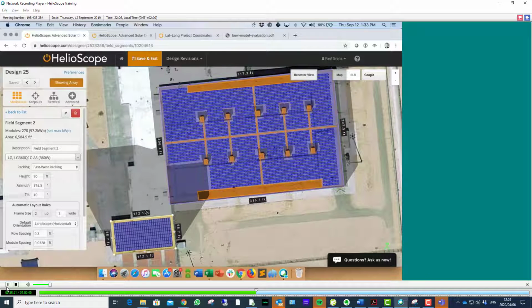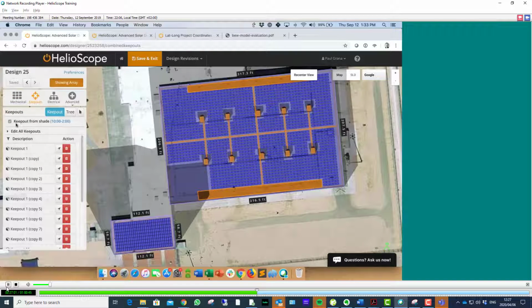Cool, so now we have our two buildings with the same module but different racking design, and they're different heights so that one is shading the other. Now let's go back to the shading analysis. Remember I said when we did the keep out that the default is keep out from shade. So the default is to calculate that winter solstice and treat that as a keep out.